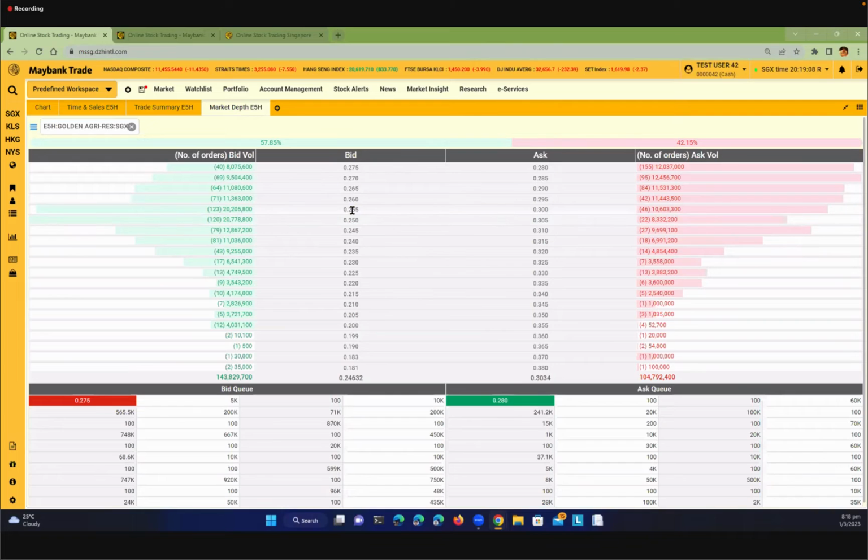So for example, let's look at 0.255, or even 0.245. You can see that there are 123 orders comprising a total of 20 million something, right? And these two bars are very long. So it indicates that if the price really drops down to 0.255, it will take some time before you can actually break through this level. That's what people use market depth for. So this could be currently the interim support area.